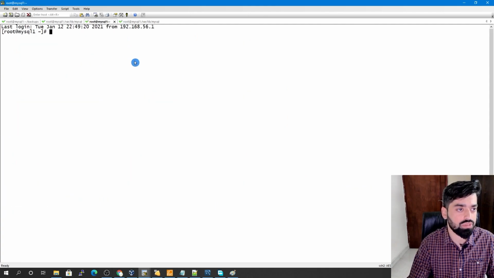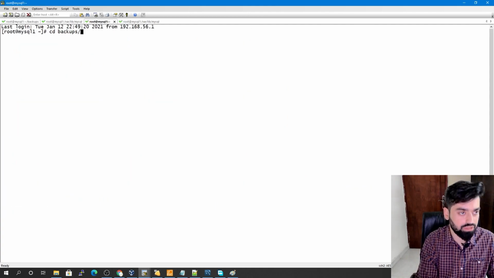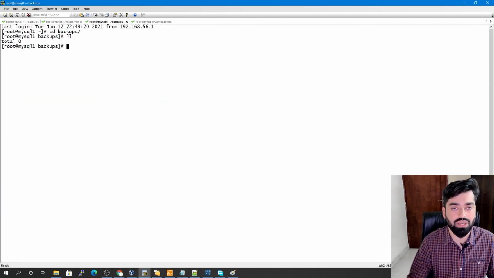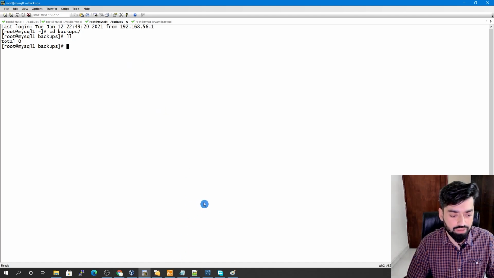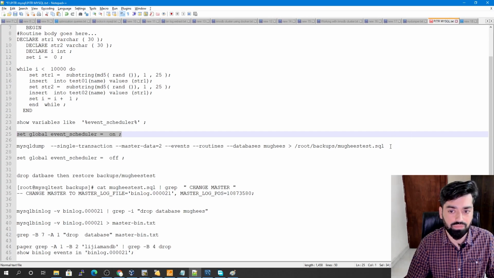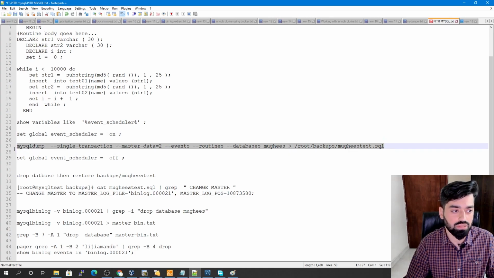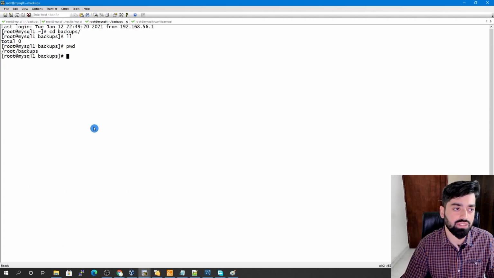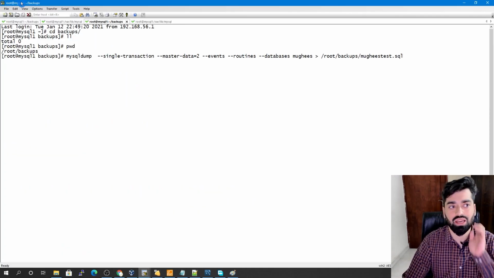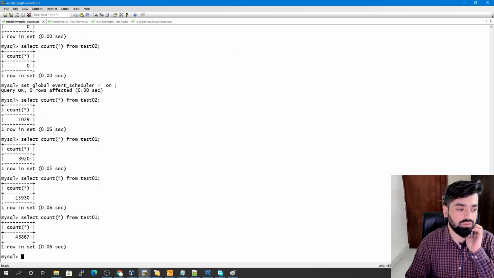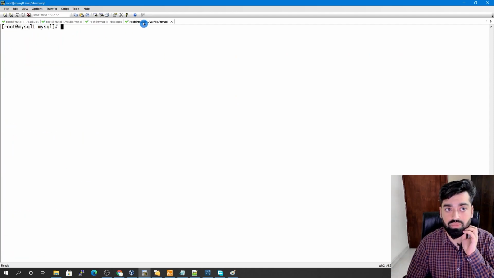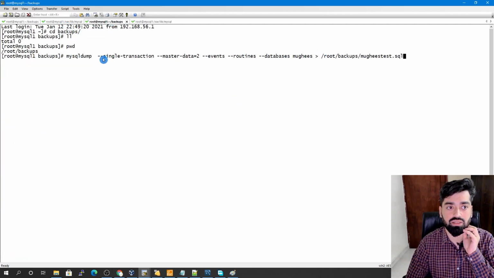Let me clone this. cd /backups. Okay, I will take the backup here, and if you see here, pwd, I'm taking the backup here. The event is running, and it's still inserting the data. It will grow eventually, and it's still growing. If you see here, now 43,000 records. So it's still going, and this is a single transaction.